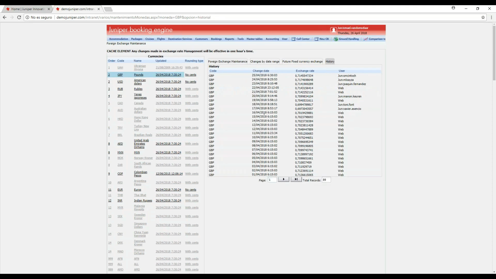And then you have the history, in which everything is kept, and in this case we only see the daily updates that are automatic, but in case you had any manual change, it would be also in here.